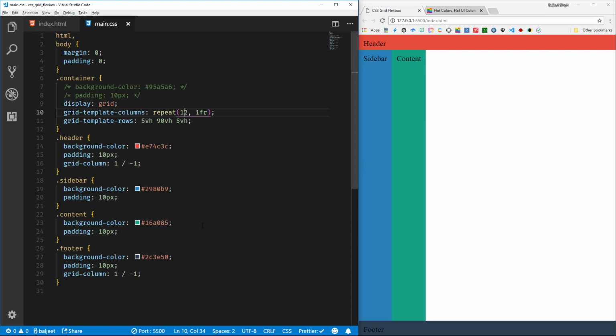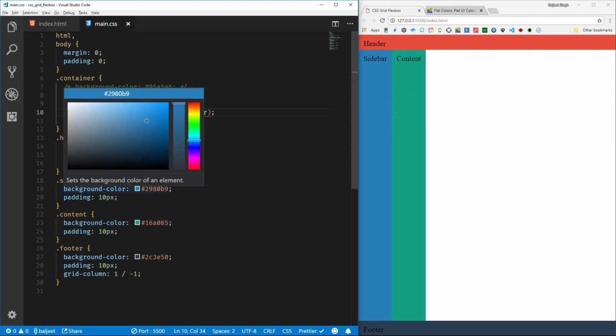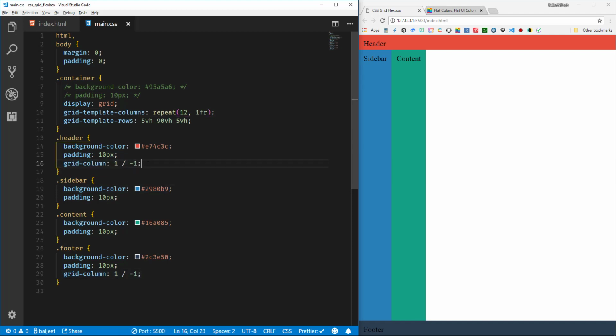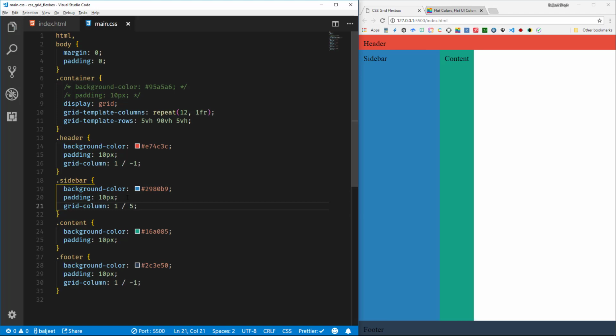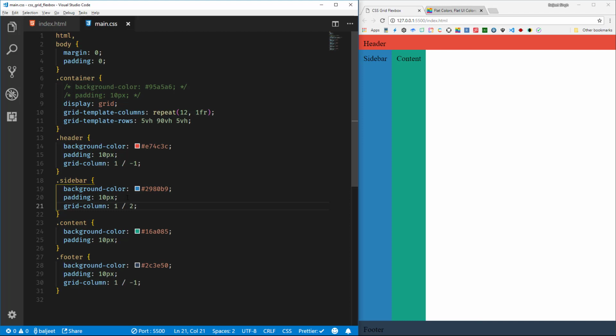So header and footer will expand across the entire width of the page. But now the problem is our sidebar and the content are taking only 1 column. As we have defined grid column here, we can use it again here. So we can do grid column, and we will start from 1, and then we will end at 2. If I save it, that will be more clear if I change it to maybe 5. So if I save it, you can see it is taking 5 columns here. If I change to 2, it is taking 2 columns only.